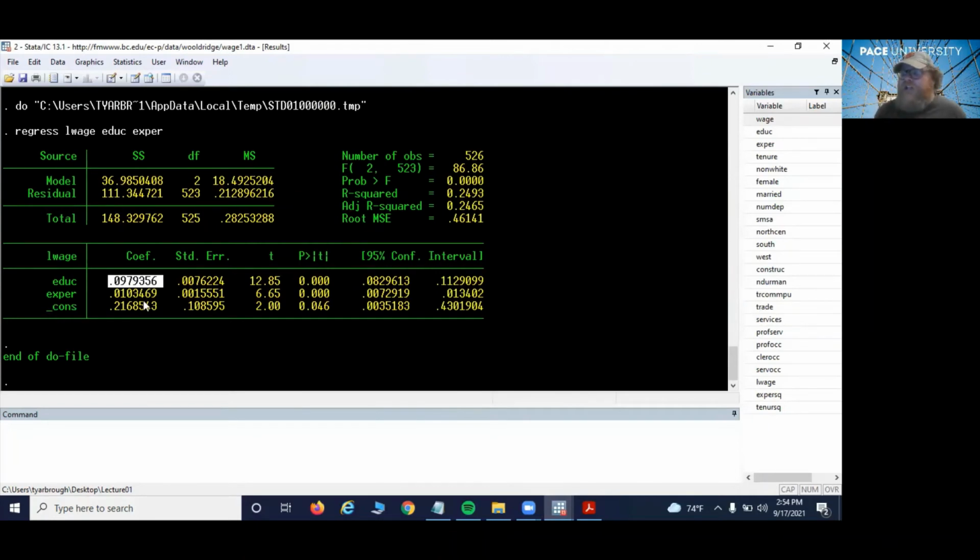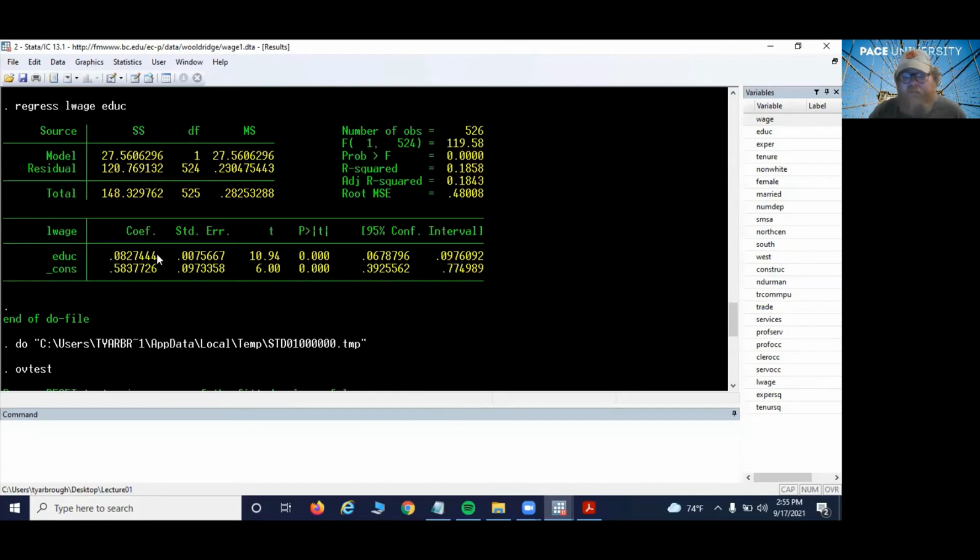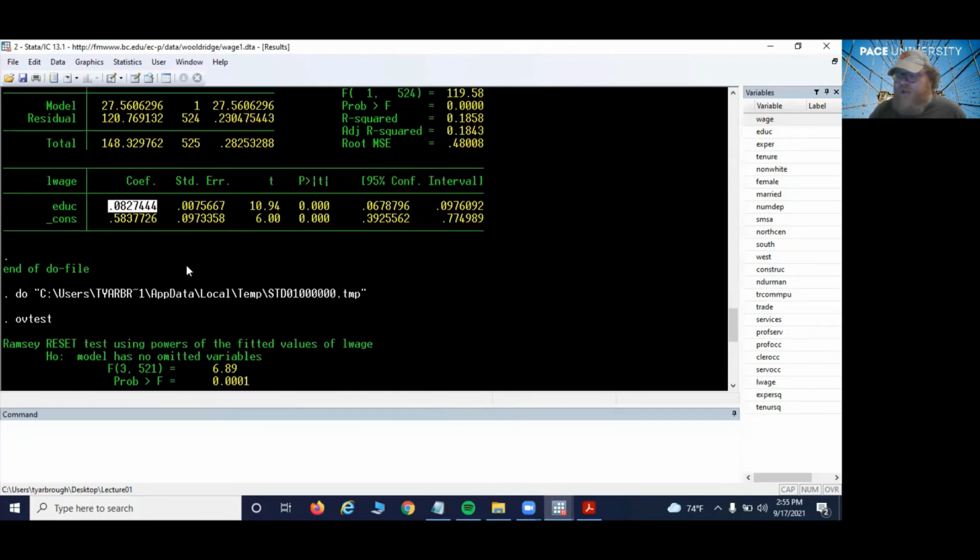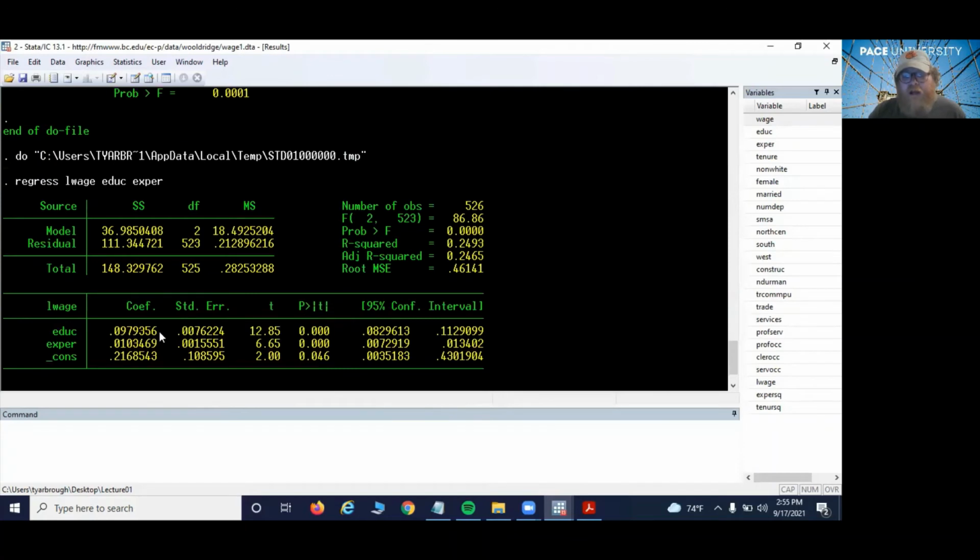What this suggests is that in the model where experience is not included, the bias on education is downward. In other words, in the initial model where we have omitted variable bias, the effect was about 8.3%. In this model, where we've potentially removed some omitted variable bias, at least specifically with respect to experience, we can see now that the effect is almost 10%, right? 9.8%, which is higher. It's still statistically significant. In fact, the t statistic is even higher now.